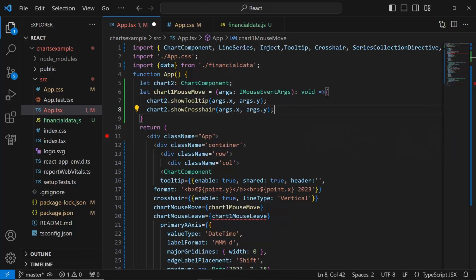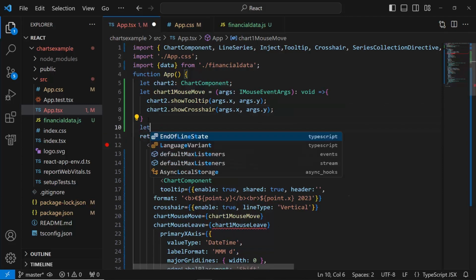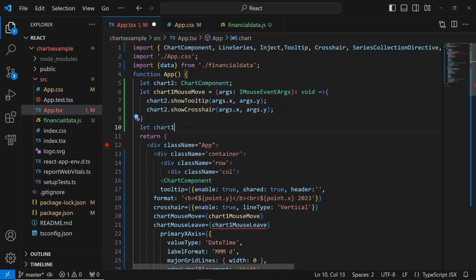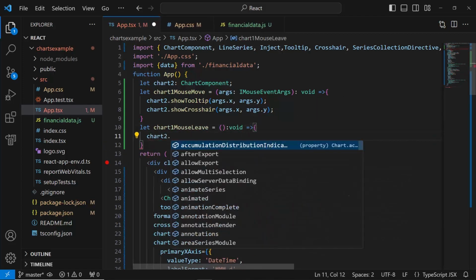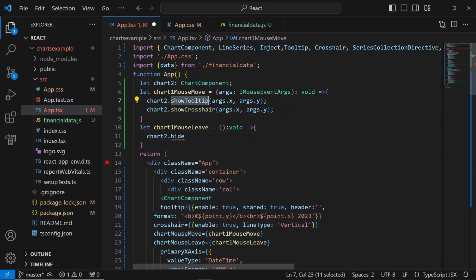After this, it is also necessary to hide the tooltip and crosshair once you move out of the chart area. So, I define the chart mouse leave event handler and call the methods hide tooltip and hide crosshair using the chart2 instance.